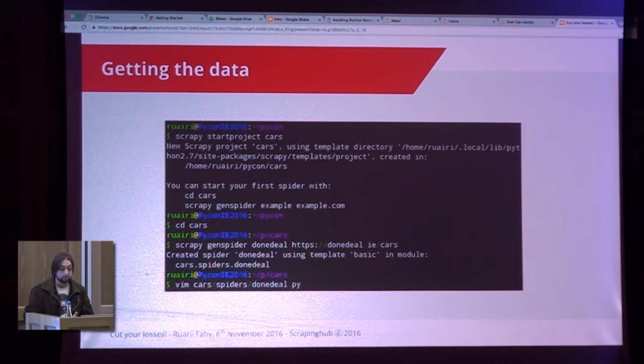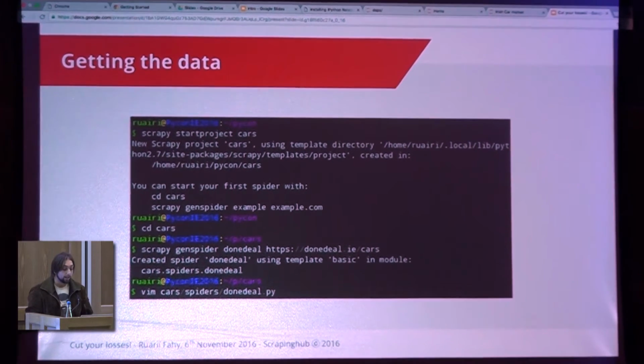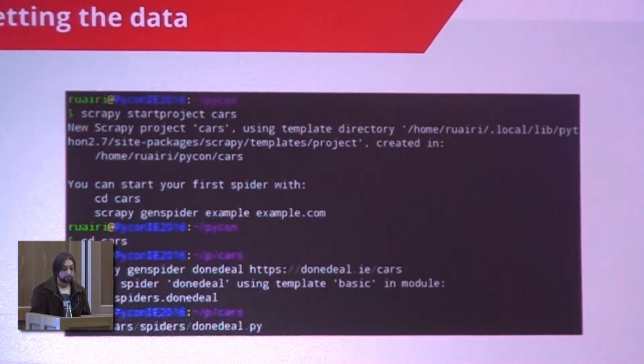So to get started to create a spider, you first install Scrapy through pip install scrapy, and then to use it, you do scrapy startproject, whatever your project name is. So once you've got that done, you can change the directory into your project name and create your first spider. So in this case, we're going to create a spider for Done Deal, which is the place where most cars in Ireland are sold, or at least are available for sale. And with that done, we can start creating the spider.